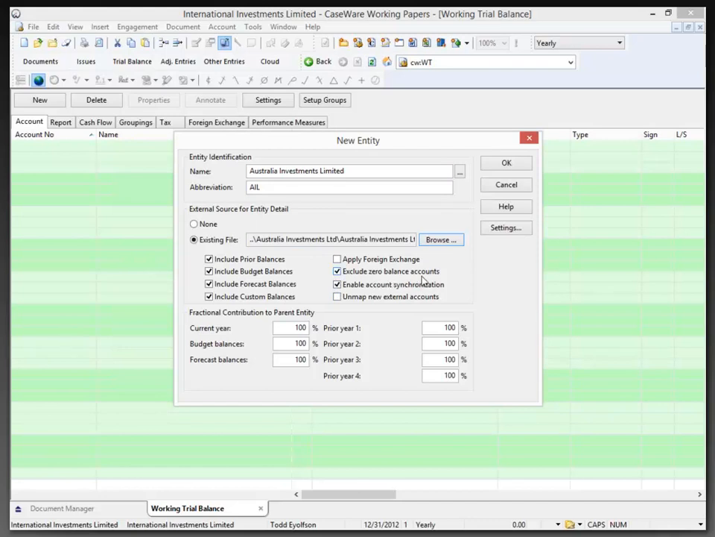We can exclude zero balance accounts so that we don't get extra accounts in there, and we can enable account synchronization so that if Australia Investments Limited adds more accounts, when I'm prompted to reconsolidate, it will bring those accounts in. This is not the SmartSync type of synchronization that many of you are familiar with. And if you're not familiar with SmartSync, please do give us a call and check that out as well. We also have the ability to unmap new external accounts. This may be because you might be supporting a different mapping system at the consolidated level than you do at the individual entity level. At the bottom here, we have a fractional contribution to parent entity.